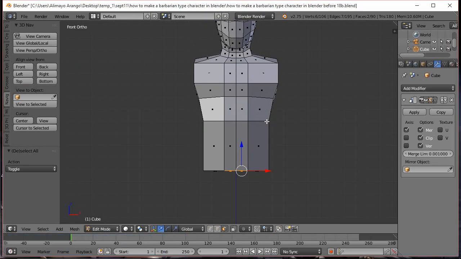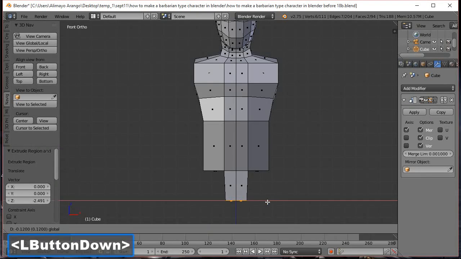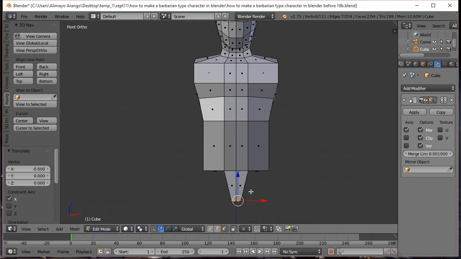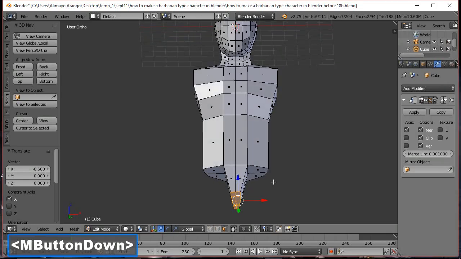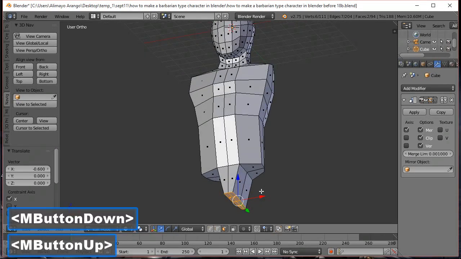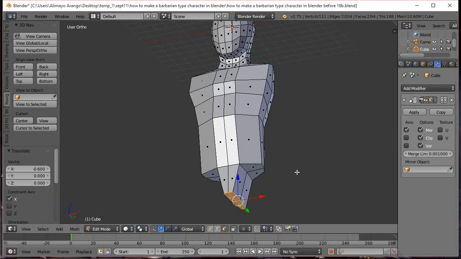I'm going to press E to extrude. There's my preview line, so I'm just going to ride that right down about like that. I'm going to left click to lock in. I'm going to push this close here to get this to look like this. You want to be careful you don't cross over the center line there.